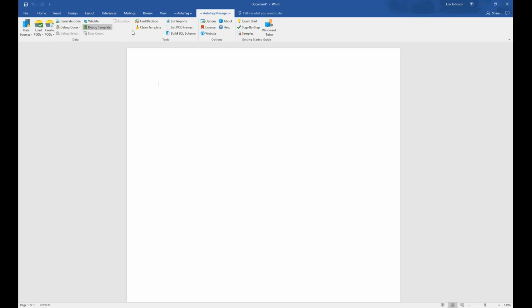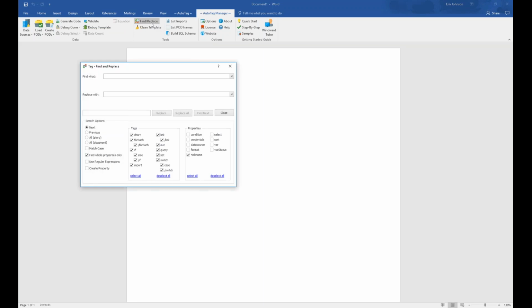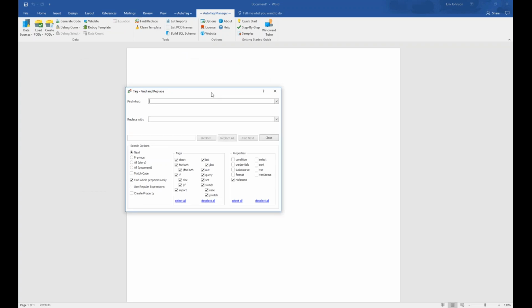Okay, under this tool section is the find replace button. Go ahead and select this. This is an easy way to update all the tags in your templates. Sometimes this is forgotten about, but if you have a lot of tags in your template and you need to make a change, instead of going through them one by one, you can use this find and replace tool.